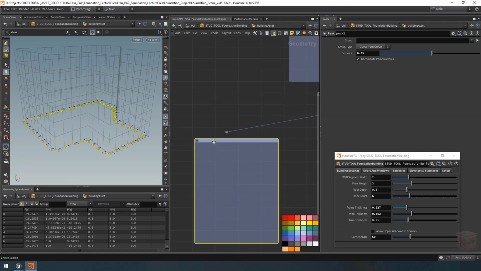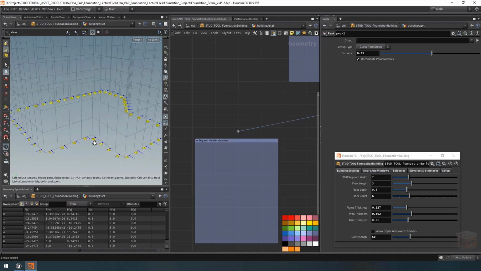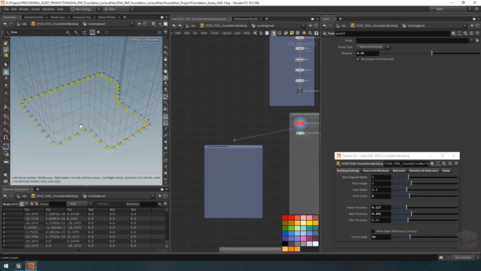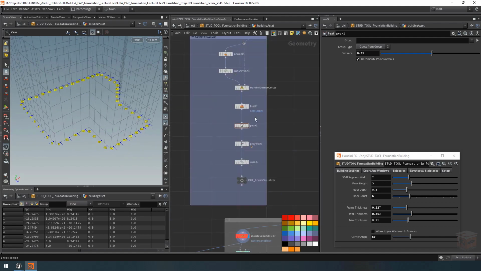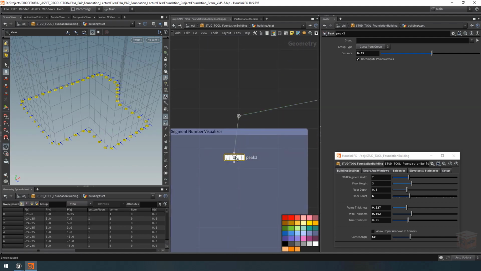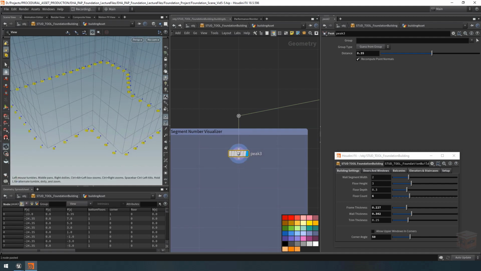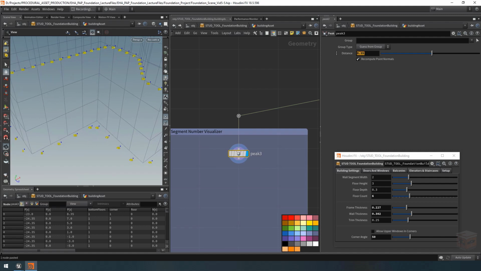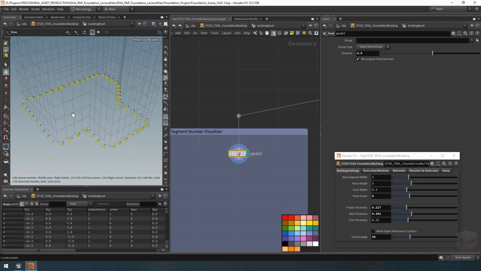Color it purple, and I'm going to call this one the segment number visualizer. Now these points, just like the lines, should be offset a little bit from our building. So before I go and copy any numbers onto them, let's grab another peak node, plug it in below, and as for the distance, let's offset them a bit further than the rest. Let's put them at 0.5, so they're properly away from the rest of our tiles.